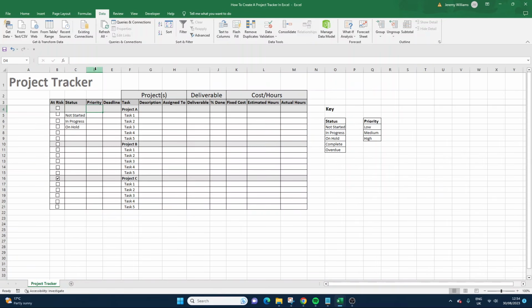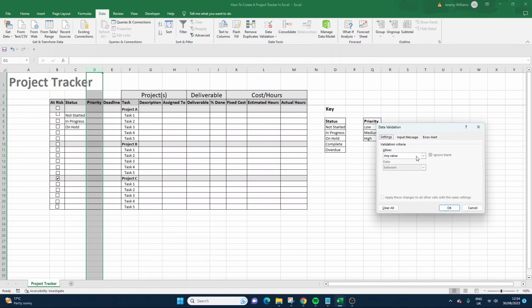So now you just need to do the same for priority. So let's do that again. Select column D. Let's now click Data Validation, List, source.